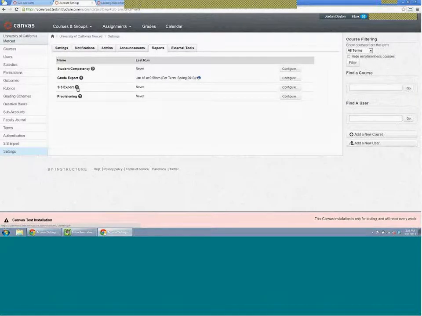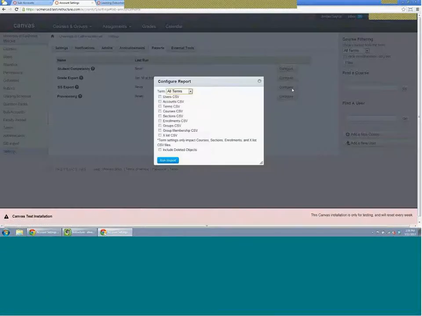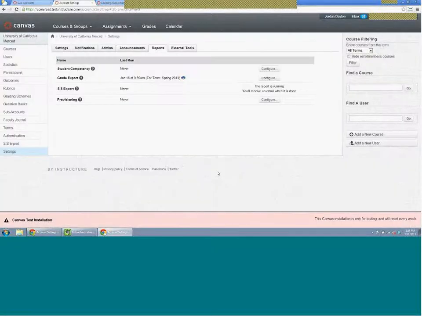SIS export report, you'll probably run this a time or two, but this allows you to export specific files that are needed for building Canvas. So click on the items that you would like, and you can use a specific term if you want it as well. I'm just going to use all terms. And once you run the report, sometimes it will take a long time. So it'll tell you that you'll receive an email once it is finished running.